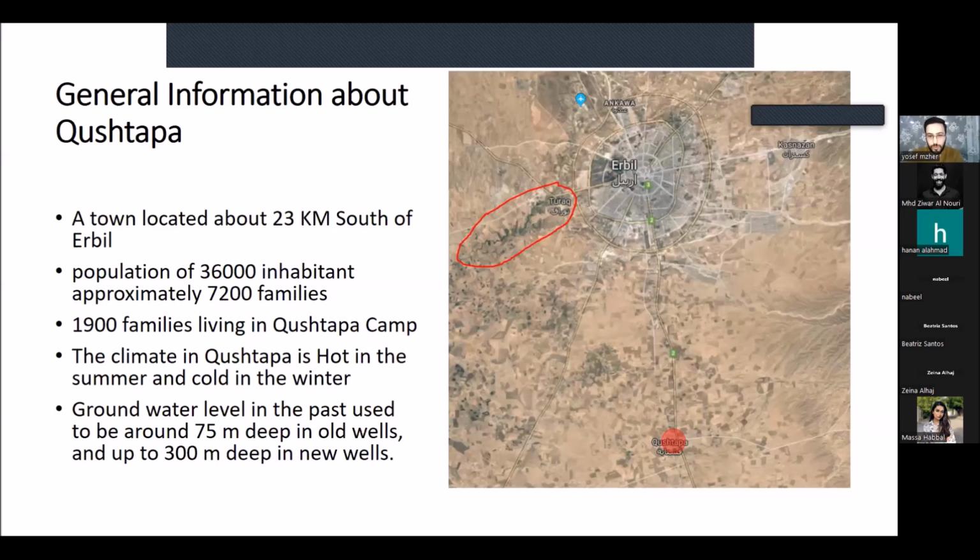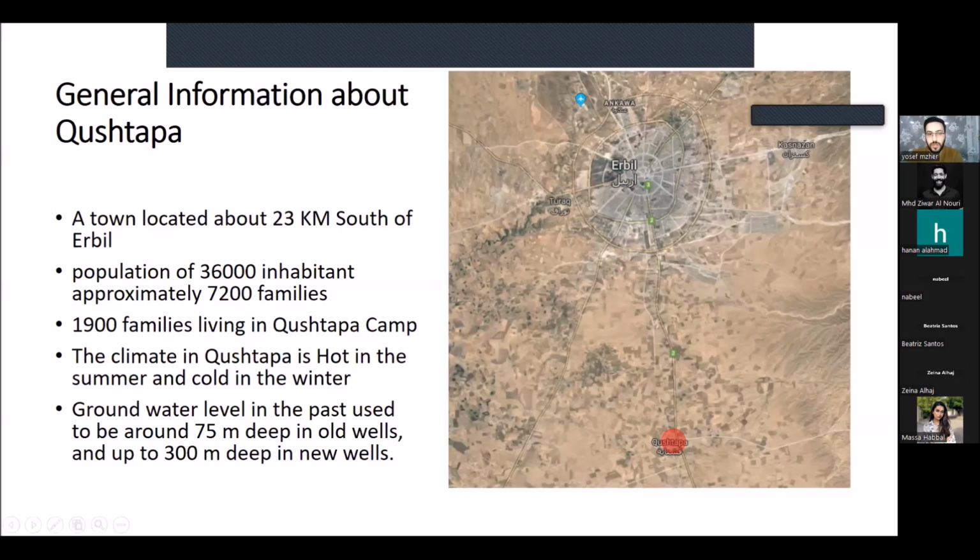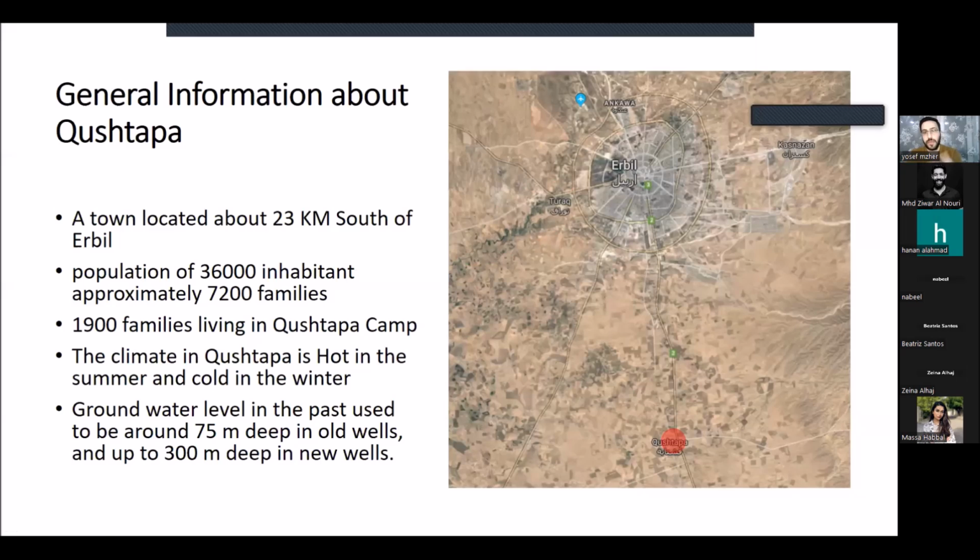So, more about Qushtaba as a city that we've worked on. Qushtaba is around 23 kilometers outside of Erbil. It's a small town. It only has 3,600 inhabitants, and there are 1,900 families close to it in a refugee camp. And basically, a very important thing to see when we are making this system is the groundwater level.